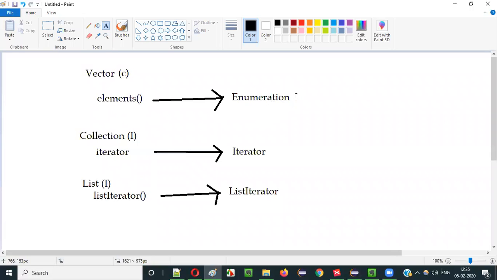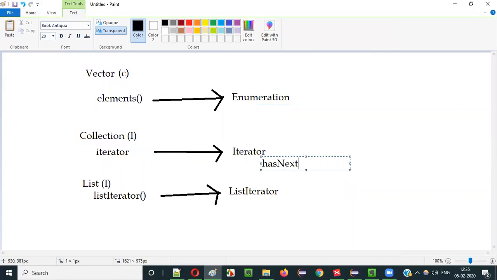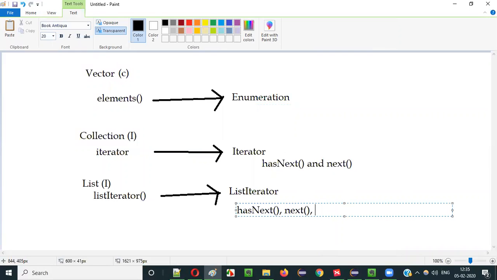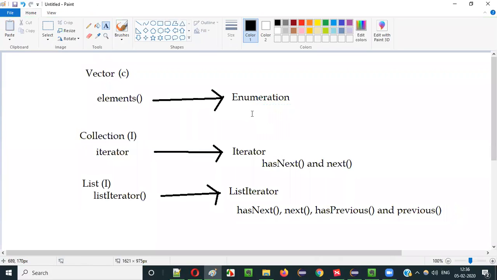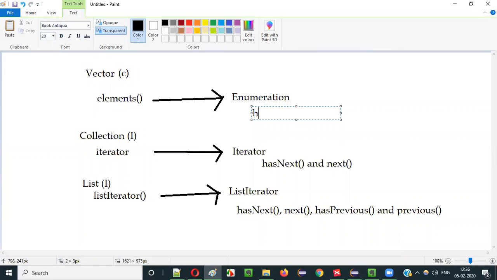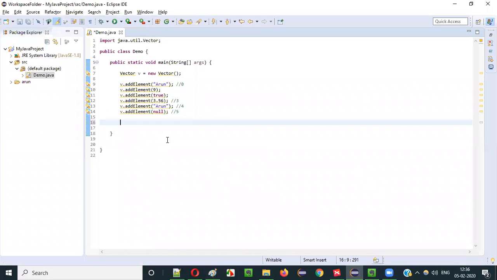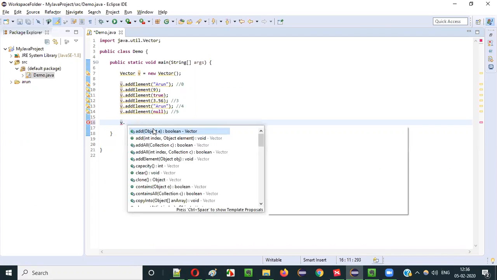So this Enumeration has its own methods, guys. Coming to the Iterator, it has its own methods like hasNext and next, which are the predefined methods of the Iterator interface. Coming to the ListIterator, we have more advanced methods, along with hasNext and next, it also has previous methods. But coming to the Enumeration, it has more elements. Let me practically show you, v.elements.